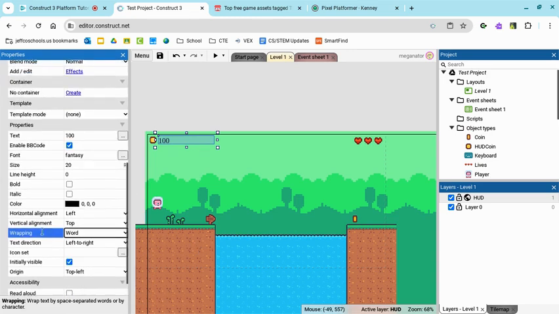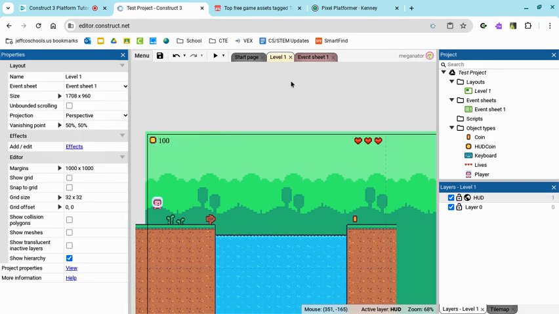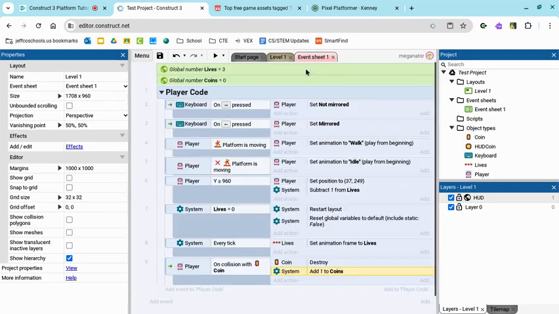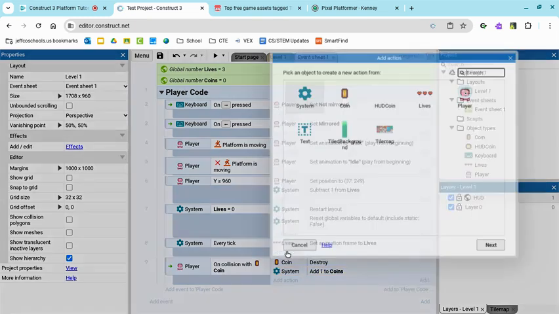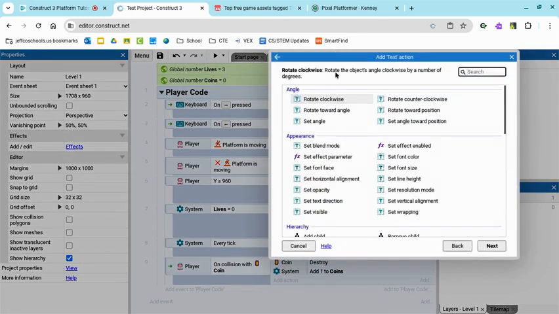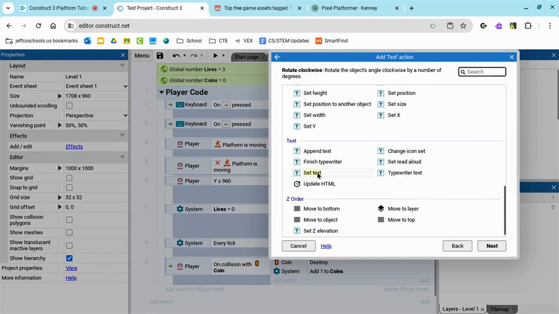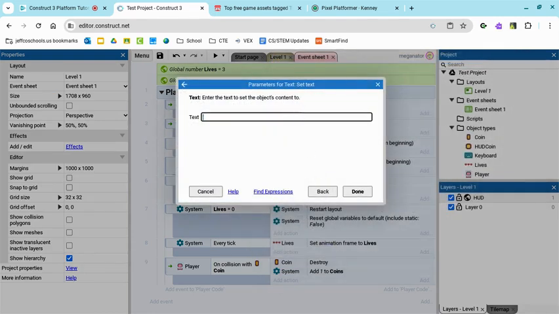Tons of stuff for me to mess around in here, including having it be read aloud. But we don't have 100 coins. Right now we have 0 coins, and after we get this coin, we have 1 coin. So on our every tick, you know how we have the animation for lives? We're going to add to that for the text. The entire game, we're going to set the text to coins.